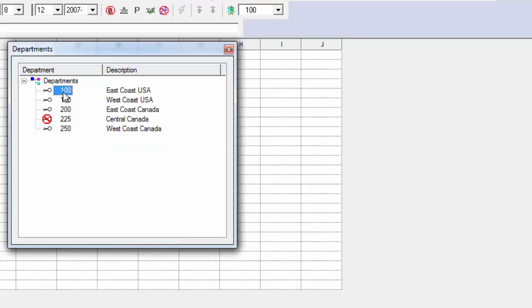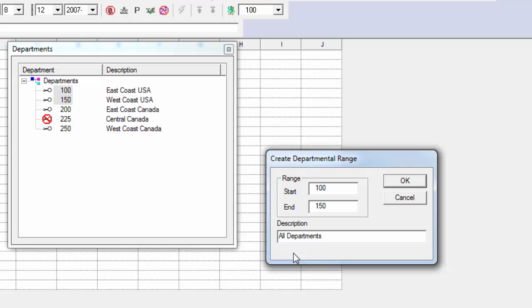In addition, departments can be grouped in various ways. Select a range of consecutive codes and right-click to choose Create Departmental Range. Give the range a description to make it more meaningful.